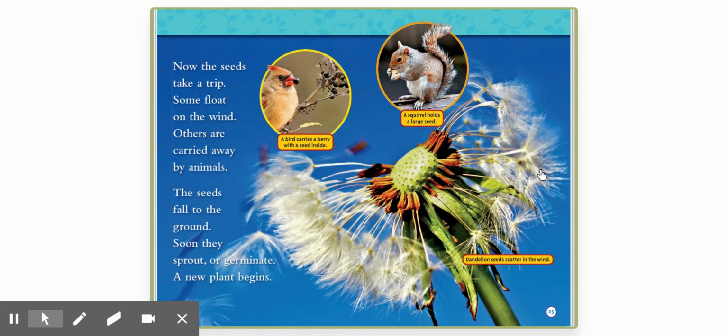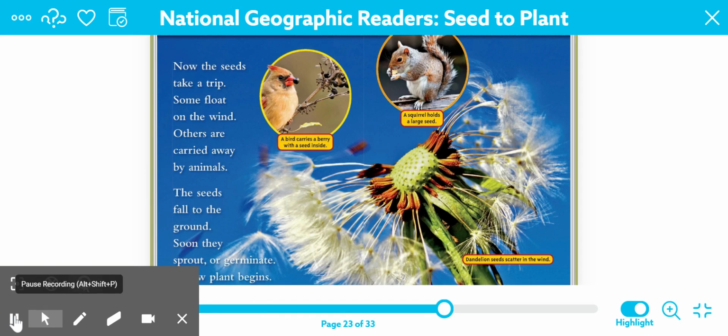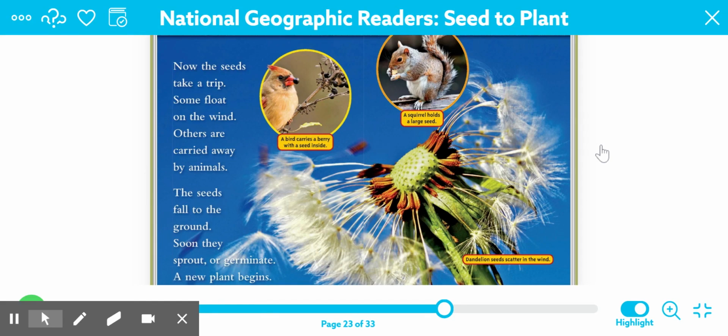Now the seeds take a trip. Some float on the wind. Others are carried away by animals. The seeds fall to the ground. Soon they sprout or germinate. A new plant begins. Some awesome captions here as well to tell us more about what's going on in the pictures.